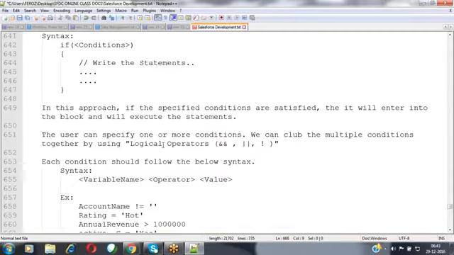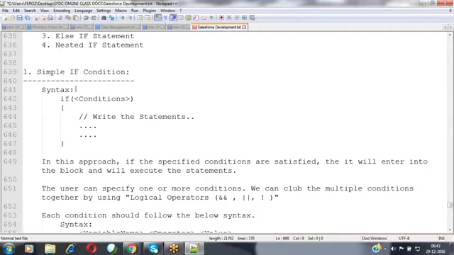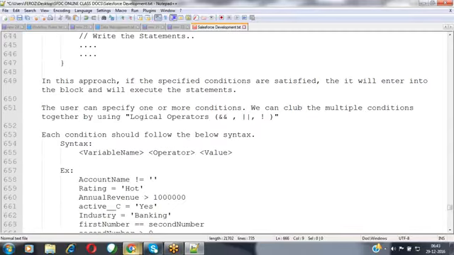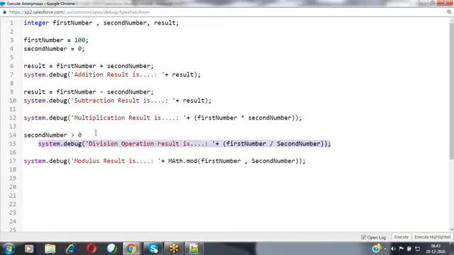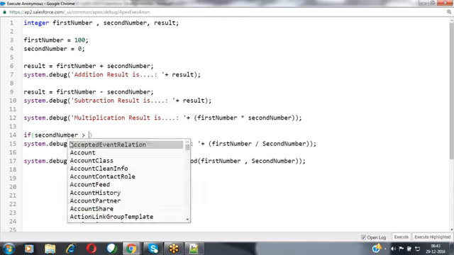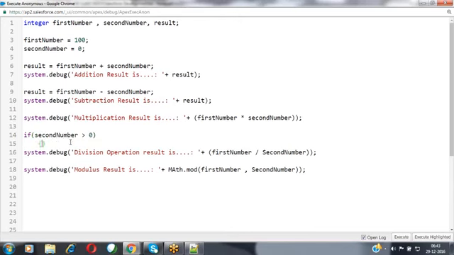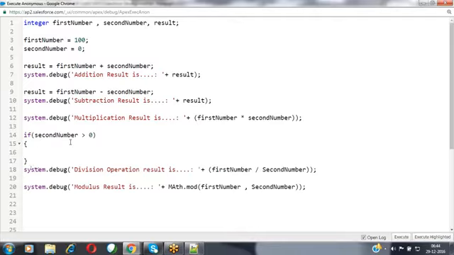Now let's see practically. In this case, I'm facing some issue because this particular second number value is equal to 0. What I want to do is, I don't want to execute this statement if the second number value is equal to 0. So for that I'm adding a condition: if second number value is greater than 0, then only perform this operation. Write the statement which you want to execute here.